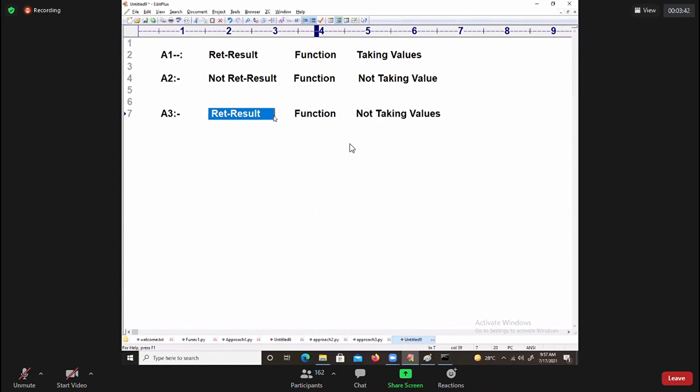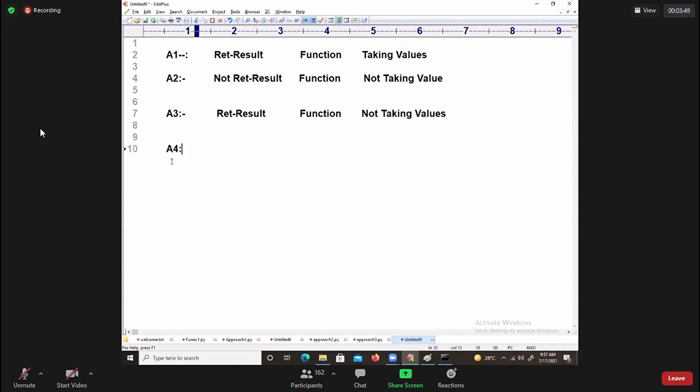Super. Next, approach number 4. What is that approach number 4? Same thing only. Now what I am taking? Taking values, same thing. Taking values and not returning values.